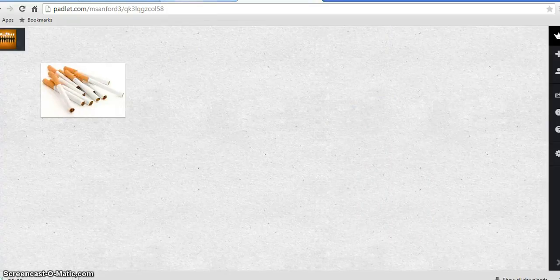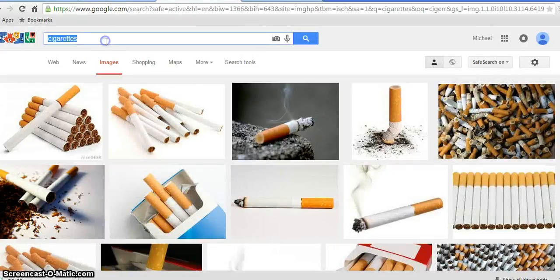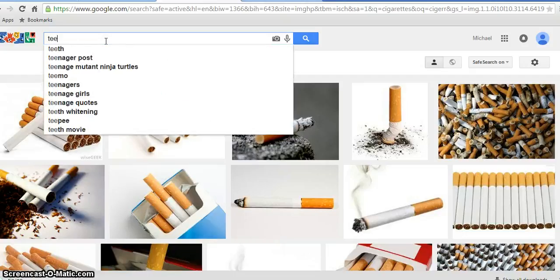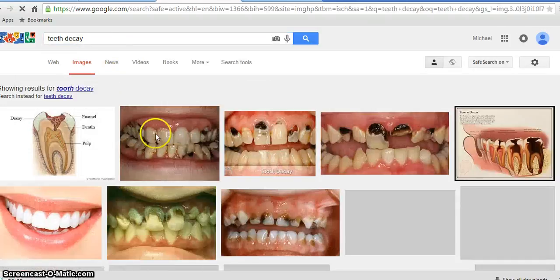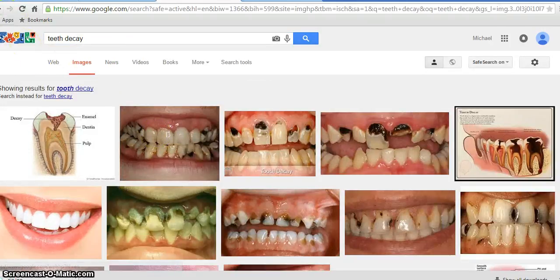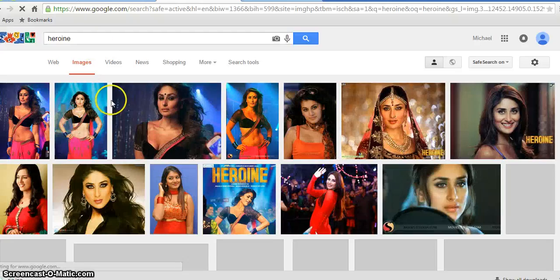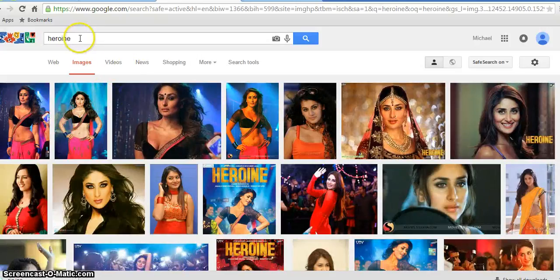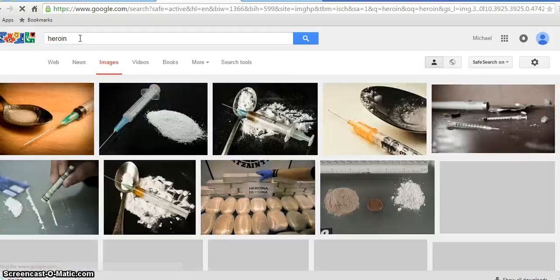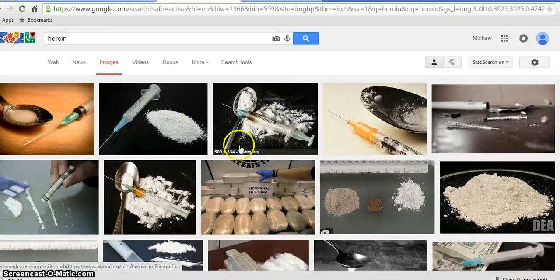So that was just a little picture of cigarettes, but I can also look up pictures of teeth decay, because that's one of the problems with smoking cigarettes. And bang, I can put some of these horrible pictures in my poster. Alright, show this to some young kids and tell them about the effects of smoking and drugs and that kind of stuff, and there you go. I can type in heroin. Okay, I don't know why that came up. I spelled that wrong. There, and boom, there's all these pictures.